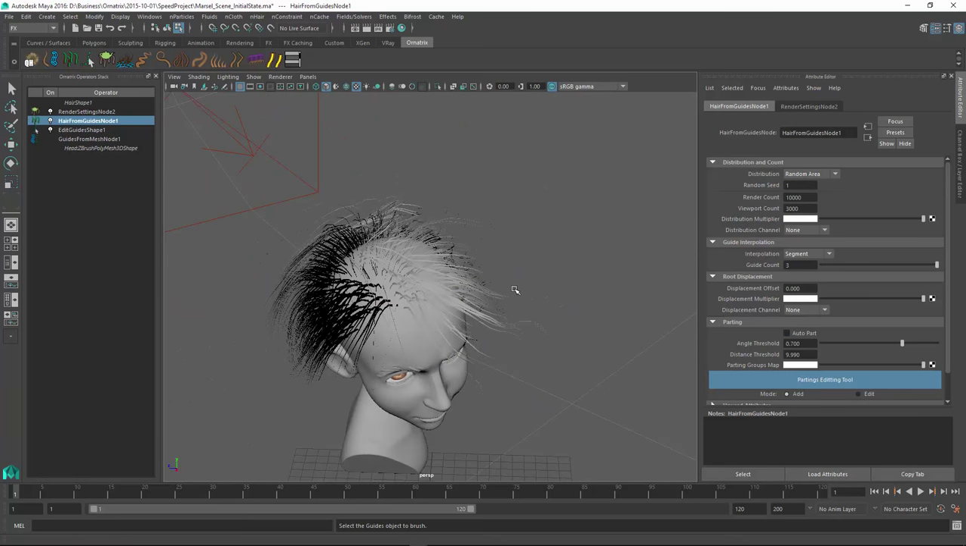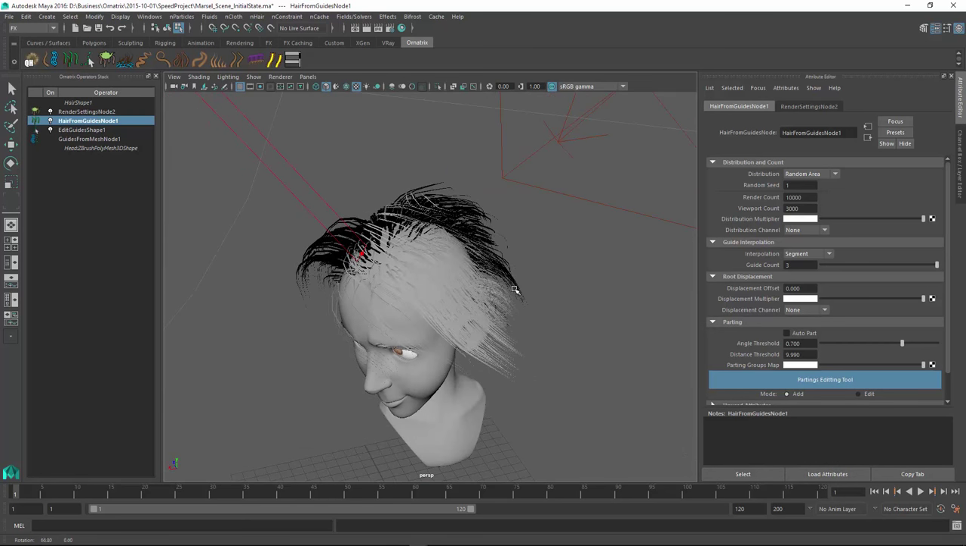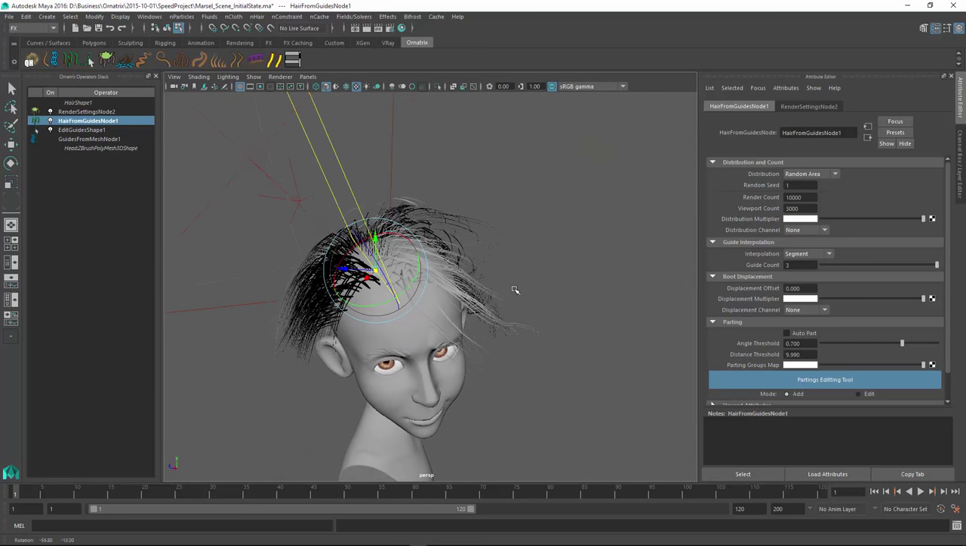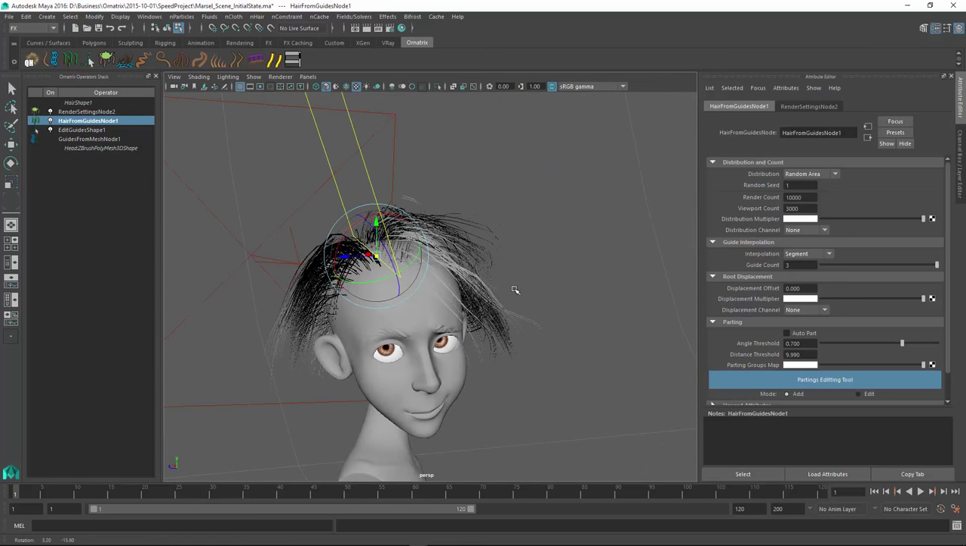So using the parting editing tool, I can click and drag on the scalp of this character. And what this will do is create a plane on top of the scalp, which I can adjust after I created it. And it will basically tell Ornatrix not to interpolate between hairs that are on either side of this plane. I can create as many planes as I want, or I can go and edit them at any point later in time.